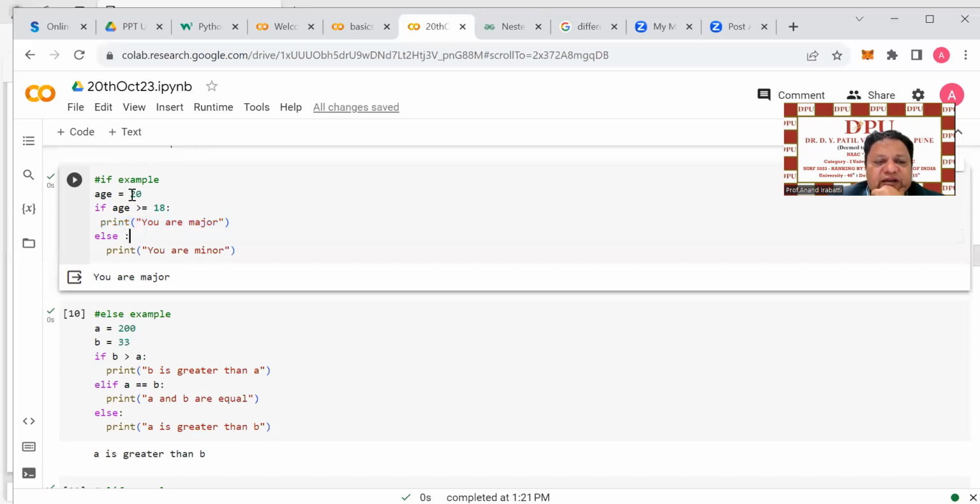But now I will change the age from 20 to 17. Now let's see what we get. You are a minor. Why? Because this condition is false. So the control is shifted to the else part, and the statement given after the else part gets executed. So this is how we can write the if condition, simple if and if else. I hope you understood this concept.